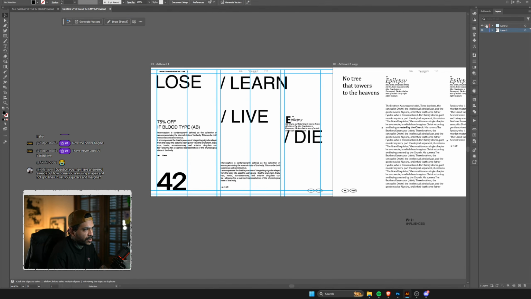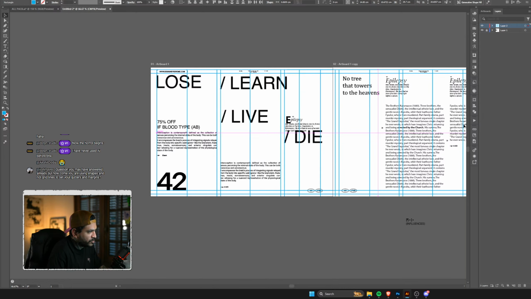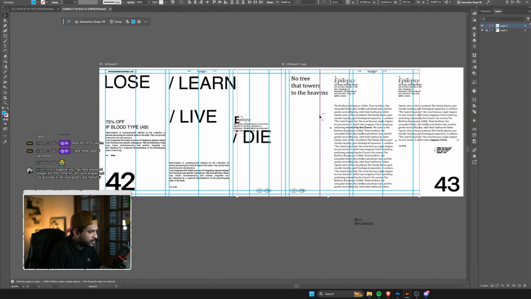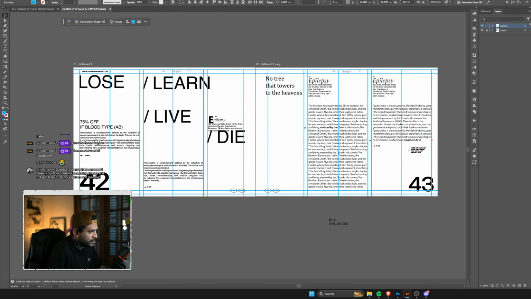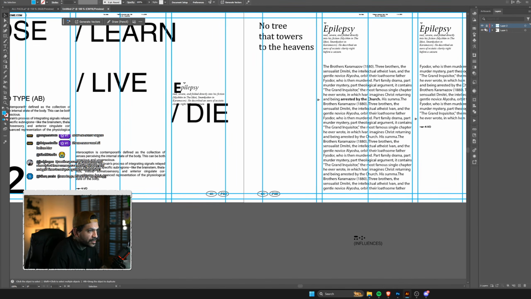Right now, so let's grab our grid, grab the grid, copy, paste it. Let's invert it, move it to the other page. Okay, you make it look pretty there. Let's lock this.